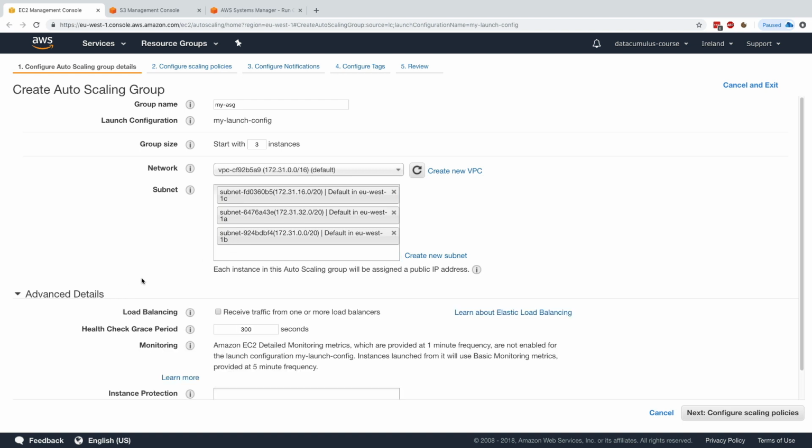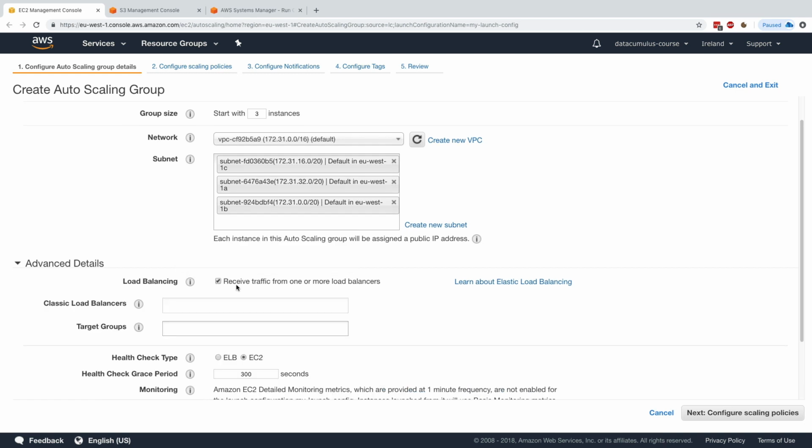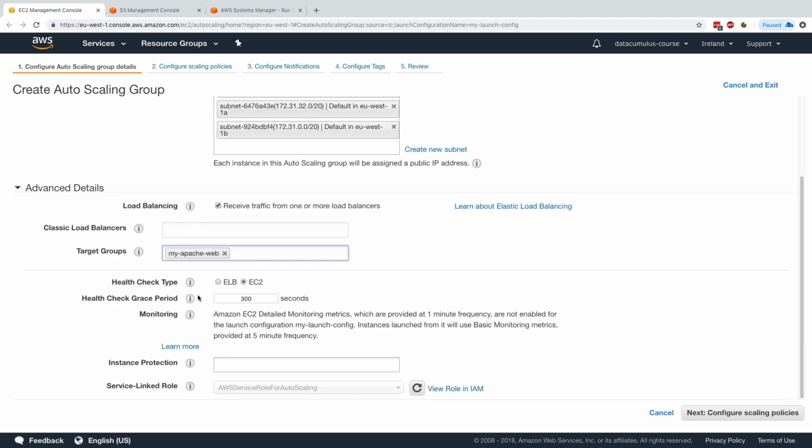In the advanced details, we can set load balancing. And so here we can say to receive traffic from one or more load balancers. We don't have a classic load balancer, we have an application load balancer. And so for this, we use target groups. So in target groups, I'm going to select my Apache web. For now, the health check type is going to be EC2, not ELB. We'll change this in a second, but I want to start with EC2 to show you something. For the grace period, I'm going to select 60 seconds, and the rest is good.